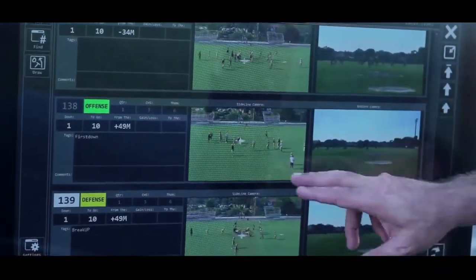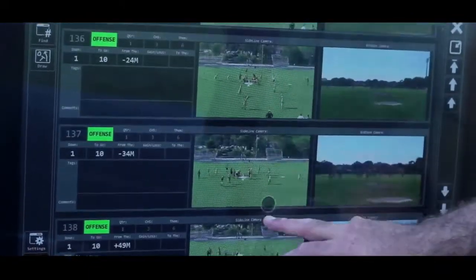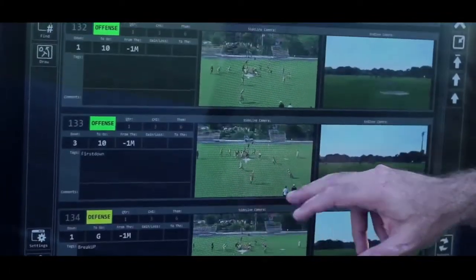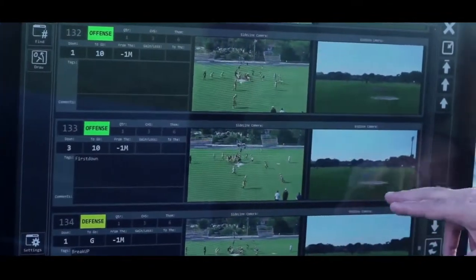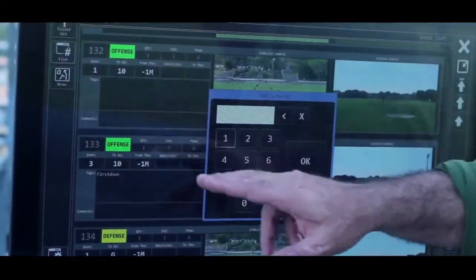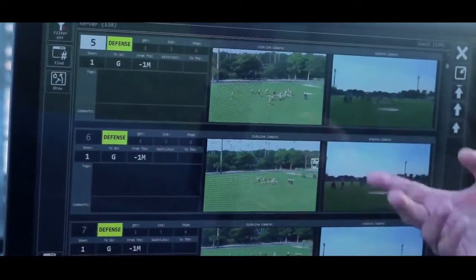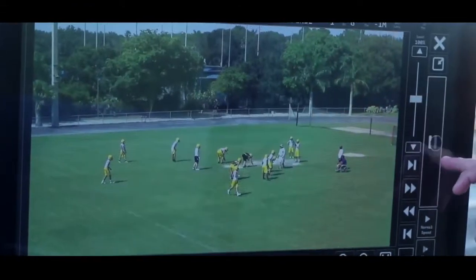Gotcha. At this point, I have all the plays that we shot at practice today from 2 different angles. I have the sideline camera and the end zone camera. I can go to any play. If I wanted to go to play 5, I can quickly jump to play 5. A double tap on the play will let me show it.